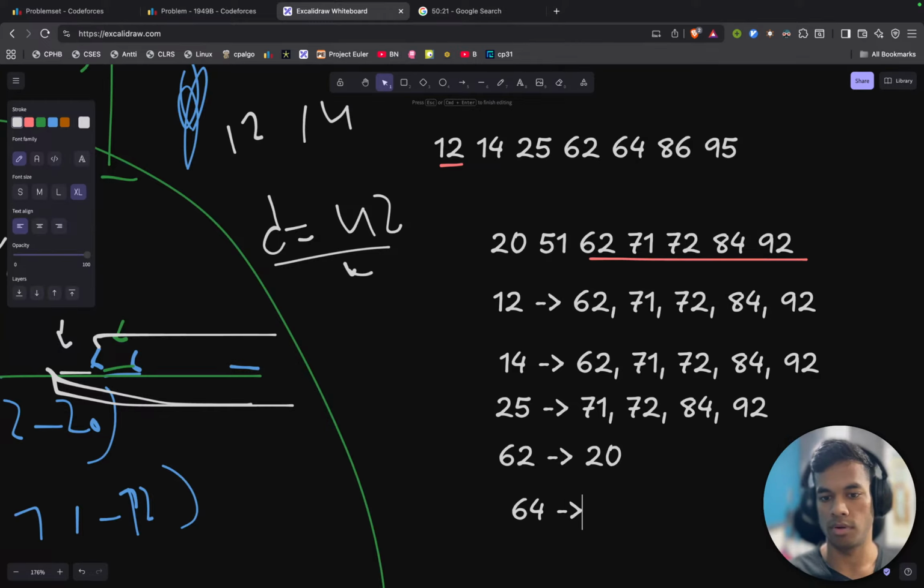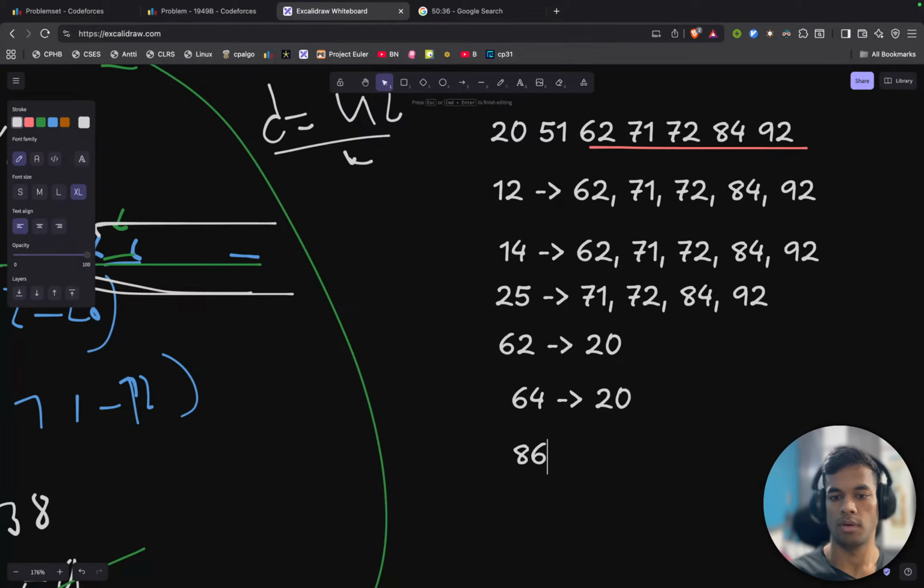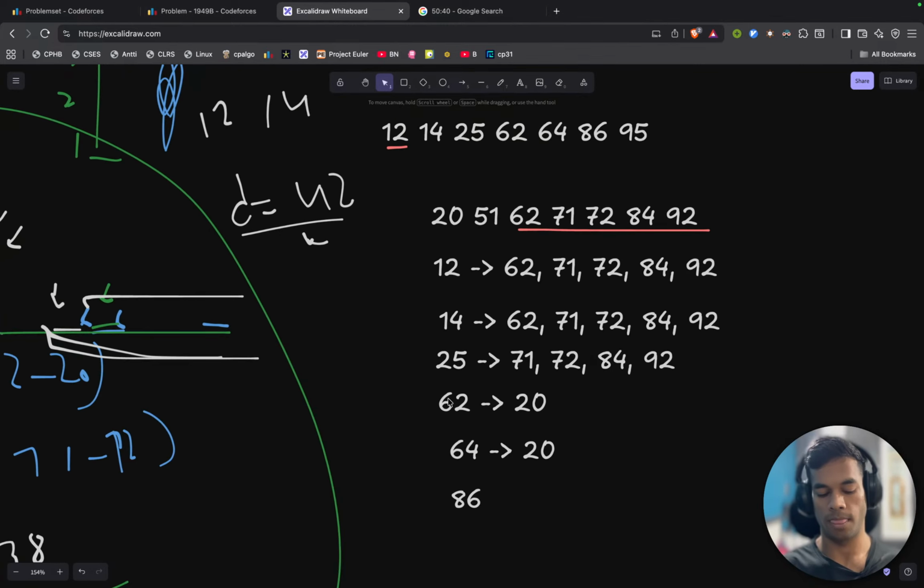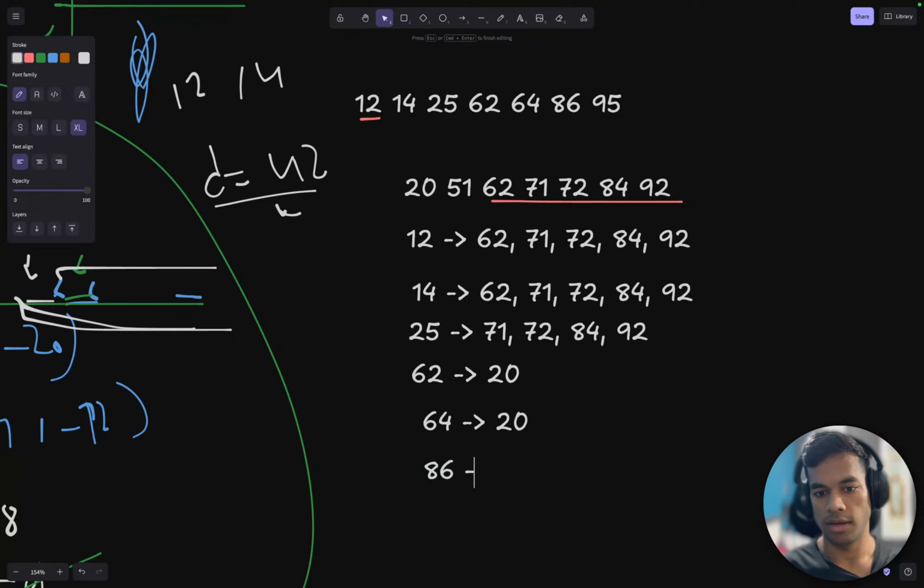Then 64 can be paired up with just 20 again. Then 86, we have 86 after that. 86 on the right, there is no number bigger than this, which will give a difference of 42.